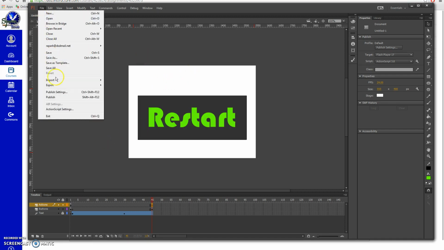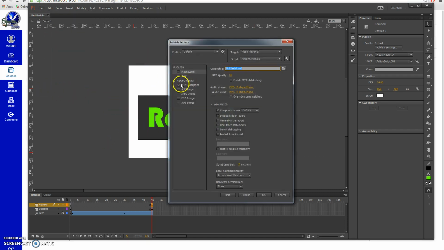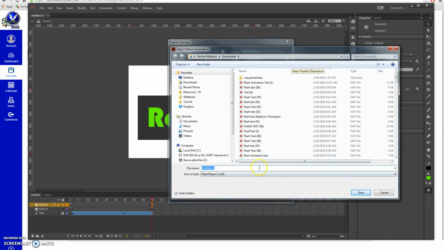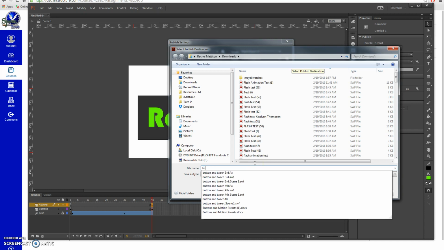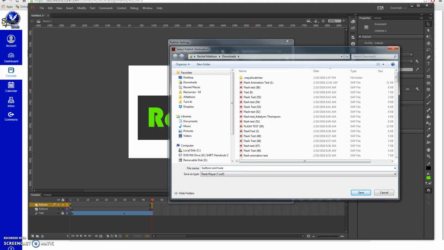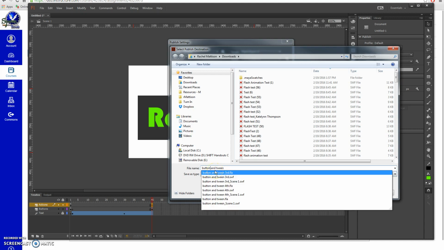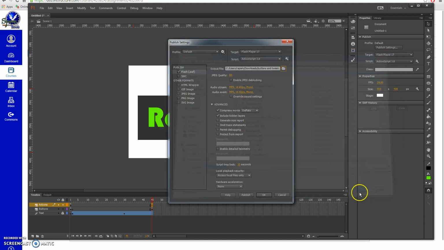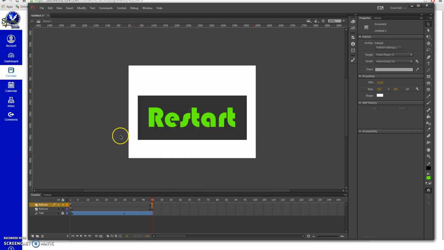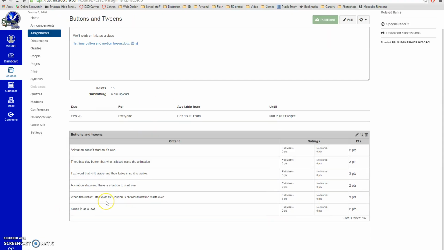So File, Publish Settings. I don't need HTML, I just need Flash. I need to make sure I know where it's going, and I'm going to call this Buttons and Tween. Oops, buttons. Save it, hit publish, and then OK. And that is what you'll turn in right here.